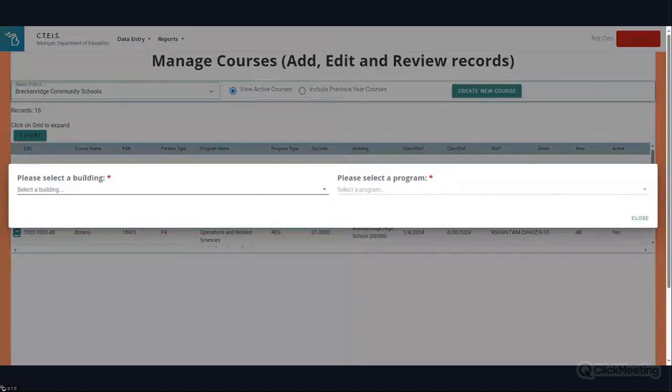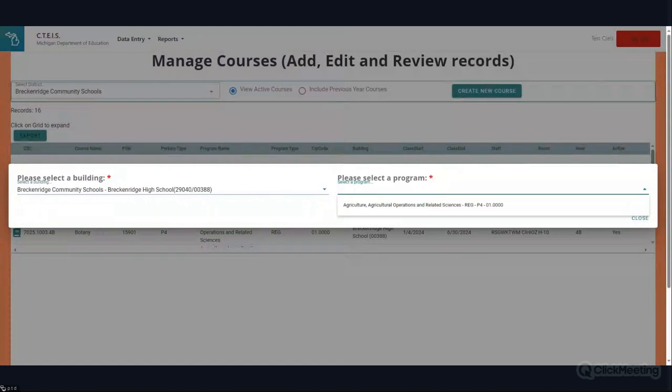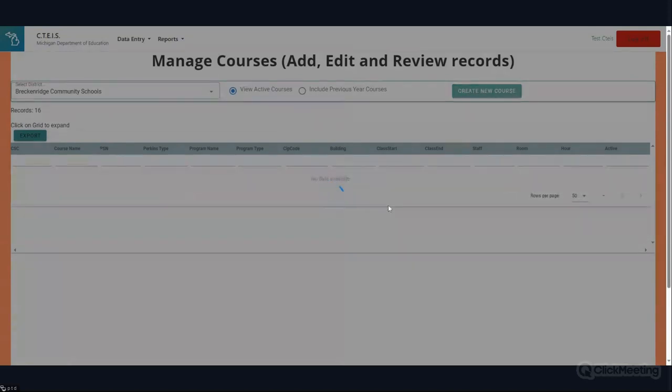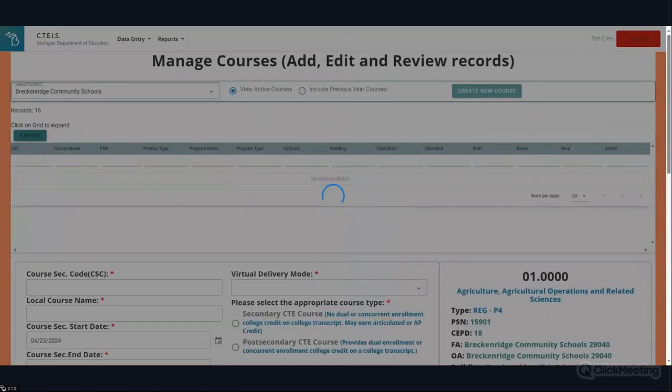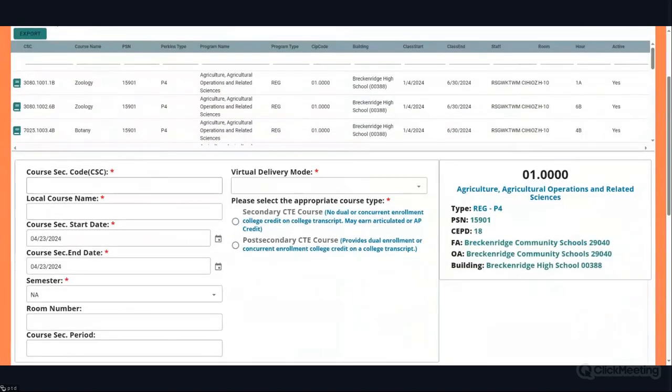I will then be prompted to select the building, and again, Breckenridge, and then select the program. For this particular demo, the only program that I have available is this one, so I'm going to select that. It's a Perkins 4 agriculture program. And the bottom panel opens up for me to fill in the core information to create the program. So all of the asterisks here indicate information that you need to create a course within CETIS.